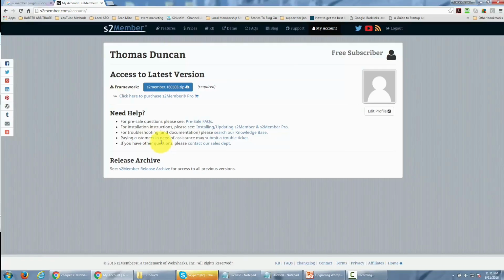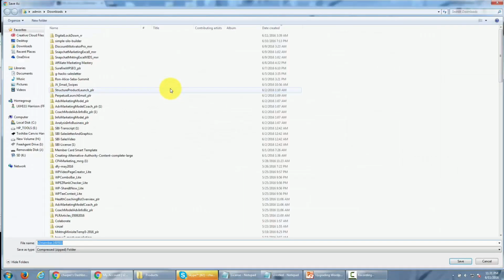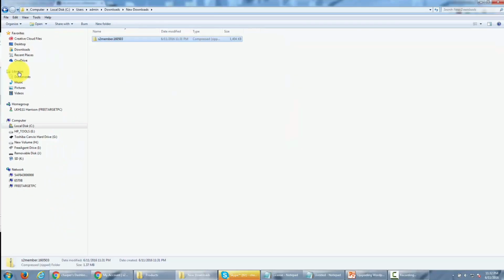And then S2 Member is going to give you access to the latest edition, and all you want to do is download that to your hard drive. Once you've downloaded S2 Member, you are now ready to use it in your WordPress installation.